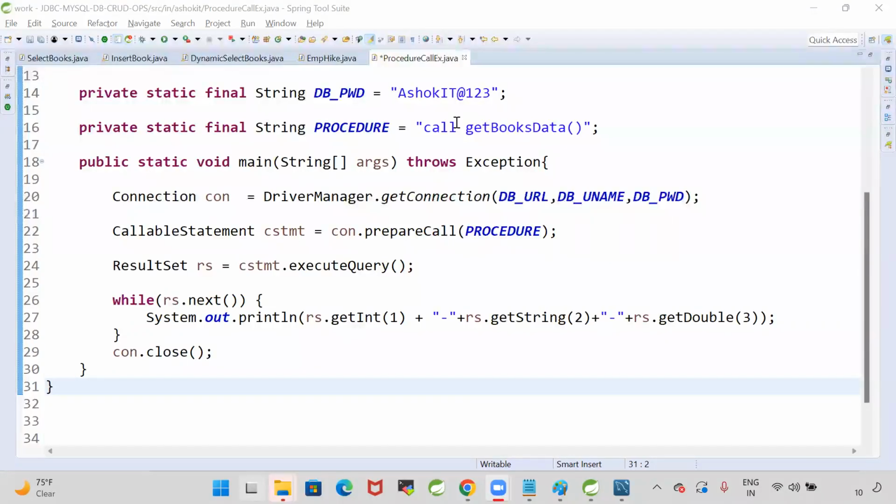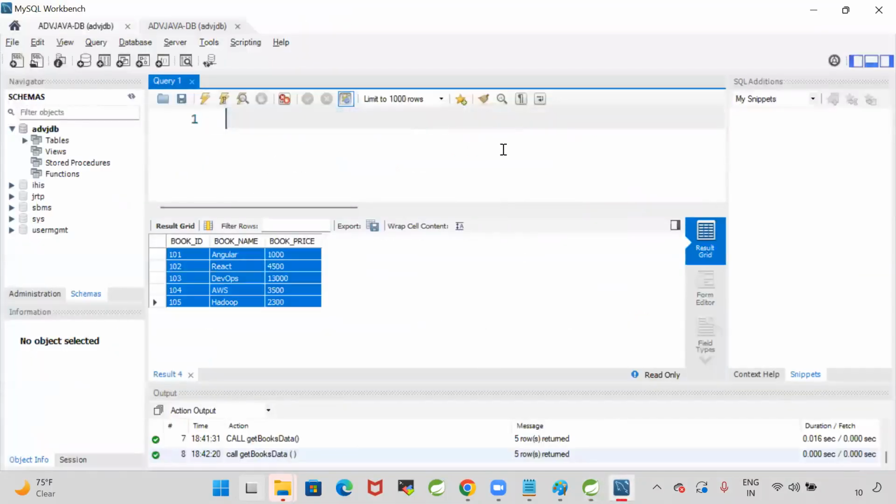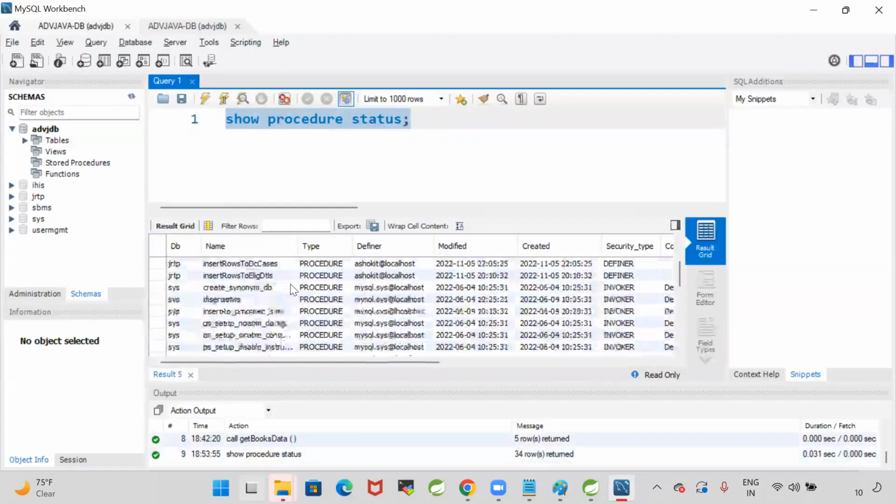Iqbal is asking a question like show databases, show tables: do we have any statement to show the procedures in the DB? Yes. Show procedure status is the command which will give you all the procedures available in the database. Like this. If I execute this, what happens? It gives me all the procedures available in the database. It will work in the MySQL database, not in Oracle, guys.